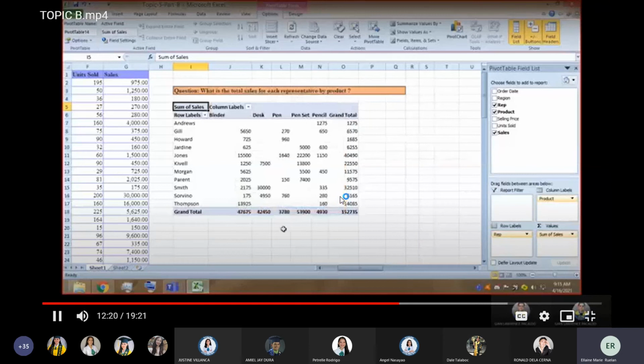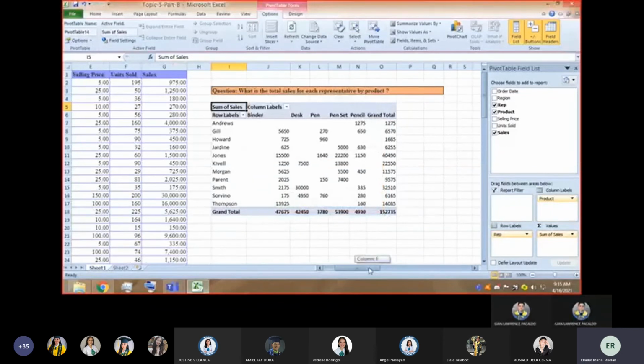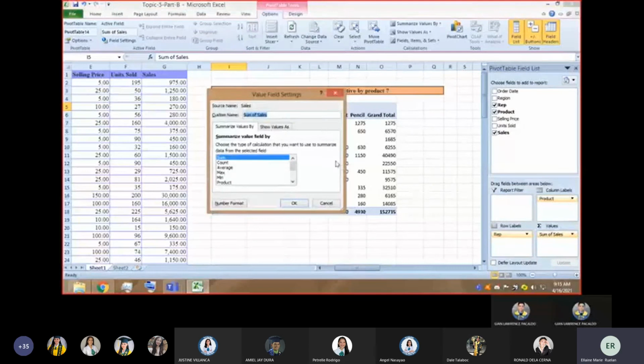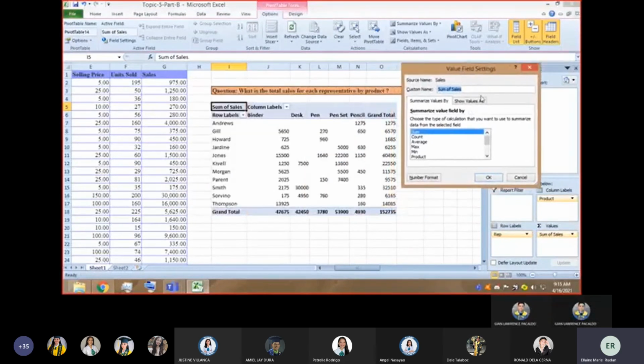So let us use this pivot table. Here we have the total sales for each representative for each product. So how would we analyze this using the combination of the show values as tab? Let's get the value field settings, then click the show values as tab. The show values as is no calculation. Let's change this one to percent of grand total.